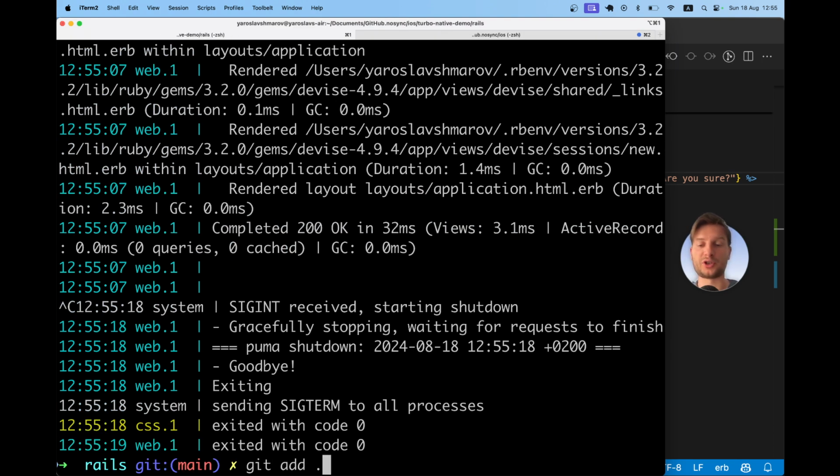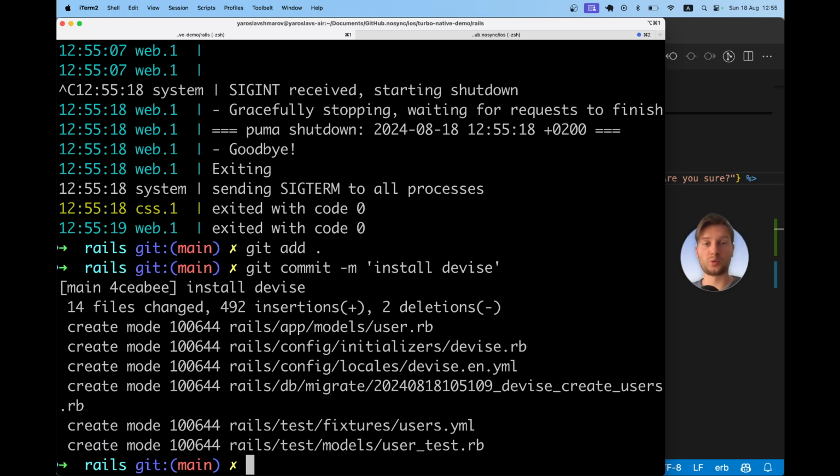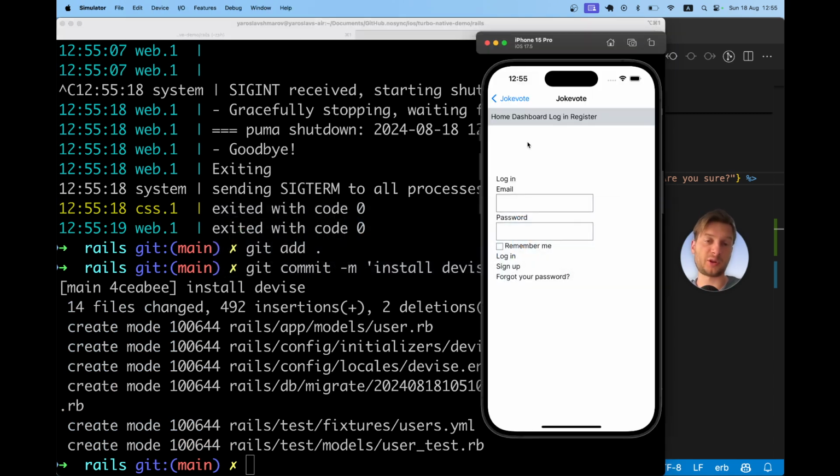So add all the changes, git add all, git commit message, install devise. Okay, looks good. So we have a couple of pages that we can navigate to, a page that only authenticated users can navigate to, the dashboard, a homepage where anybody can navigate and users can authenticate into the application. Looks quite good. Now let's allow users to create messages or jokes.